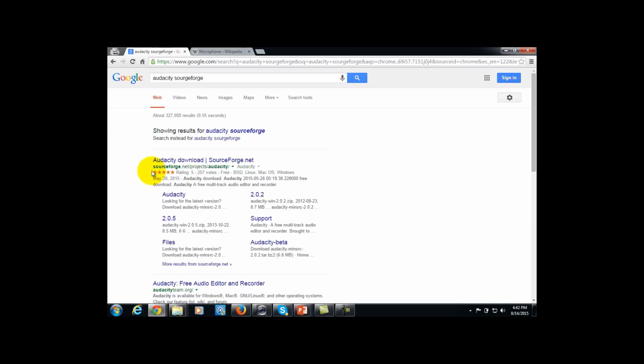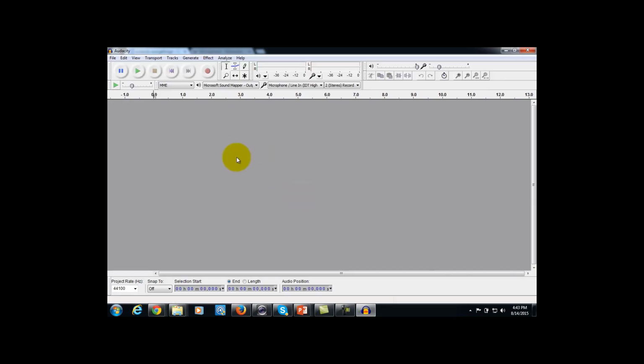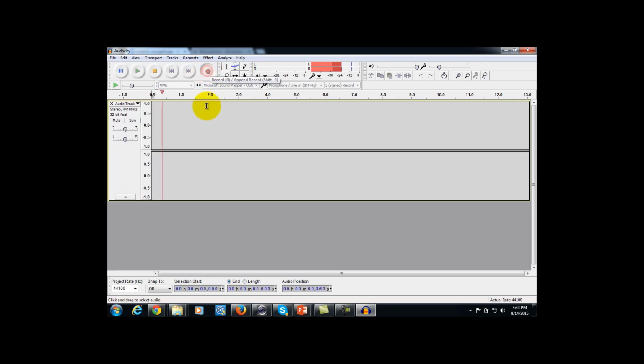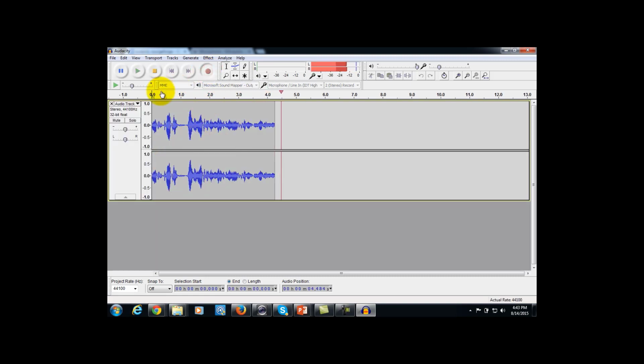Audacity can be picked up using a simple Google search. You'll see it right here, Audacity SourceForge, and just downloading the program onto your hard drive and being ready to use it will allow you to capture audio onto your computer. And it's fairly simple to use. All you'll need to do is just hit the record button while you're talking, and you'll see some of the sound coming on, and then when you're finished recording, you can hit the pause button or the stop button.